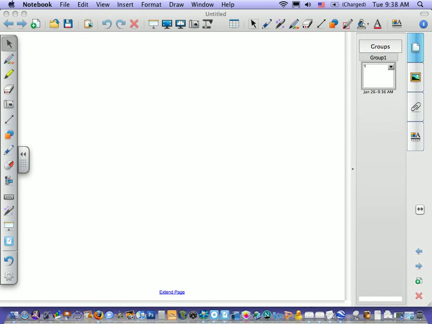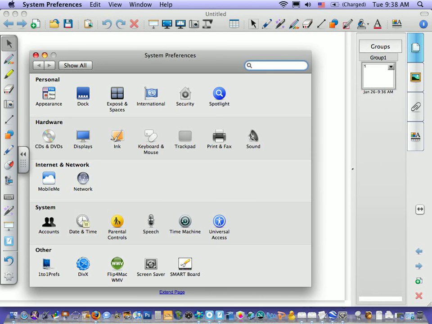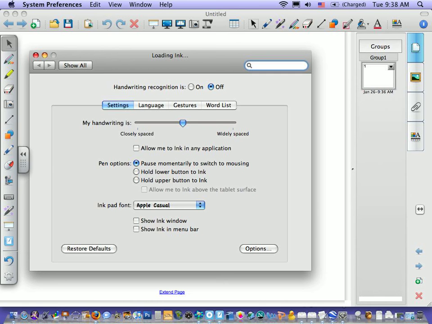So I'm in the notebook software now, and before I do anything, I'm going to go up to my Apple in the upper left-hand corner of my MacBook and scroll down to System Preferences. And under the Hardware Preferences, I'm going to click on Ink. And this is where I can turn on my handwriting recognition feature. Mine's set to off now. I'm going to turn that on.